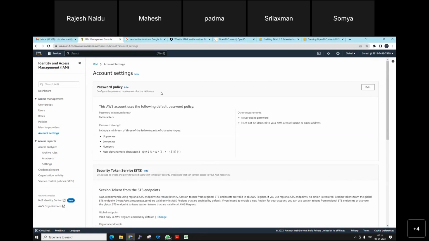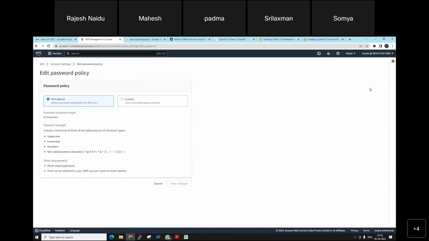Based on the password policy, the minimum password length is set by default to 8 characters, with uppercase, lowercase, one number, and one special character also required. Other options are never expire password, and must not be identical to your AWS account name or email address. This type of requirement will be provided. If you want, you can click this and change it. This is the IAM default one.